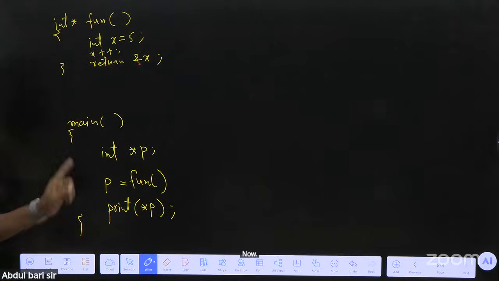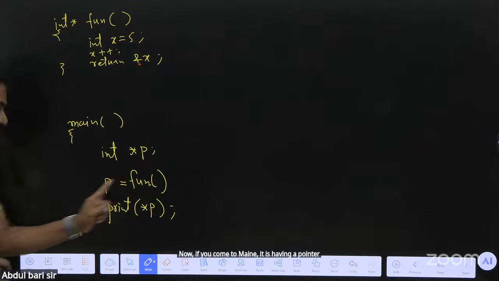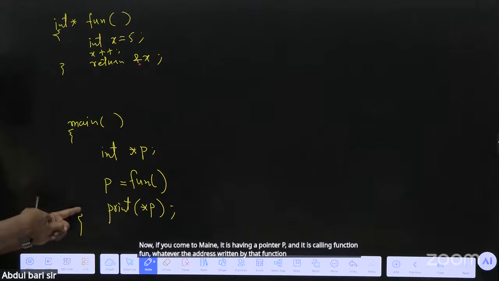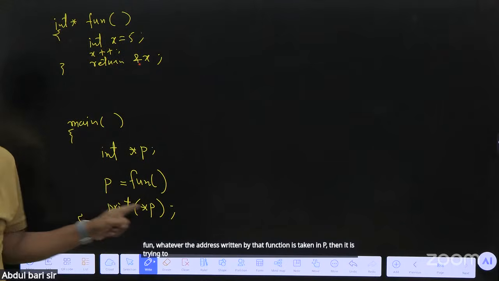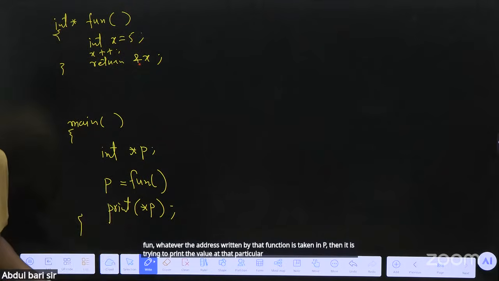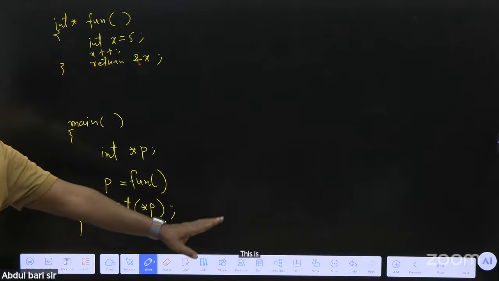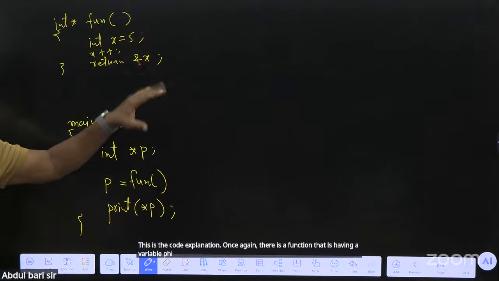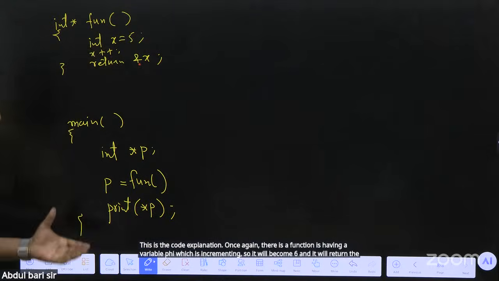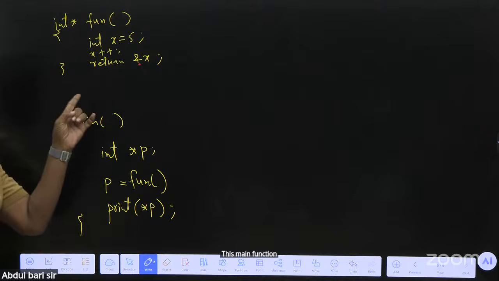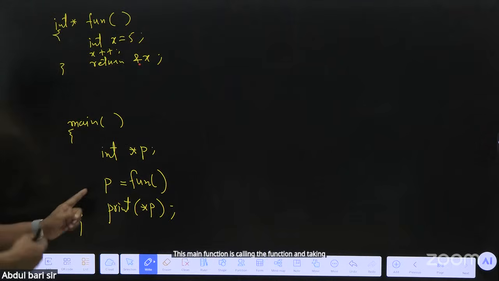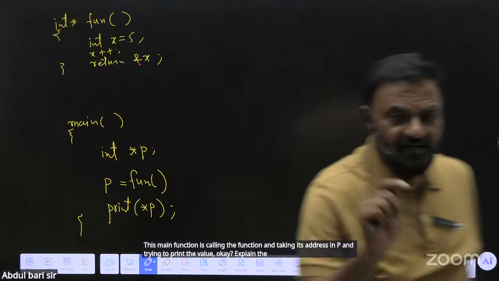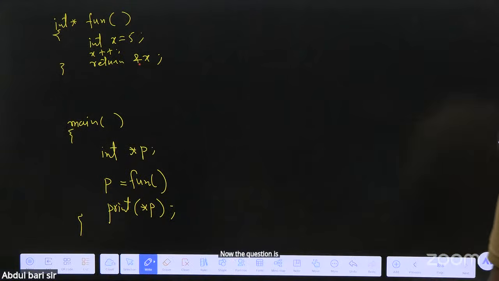Now in main, there is a pointer p and it is calling function fun. Whatever address is returned by that function is taken in p, then it tries to print the value at that particular address. Once again, the function has a variable 5 which is incremented to 6, and it returns the address. Main calls the function, takes the address in p and tries to print the value. Okay, that explains the code.